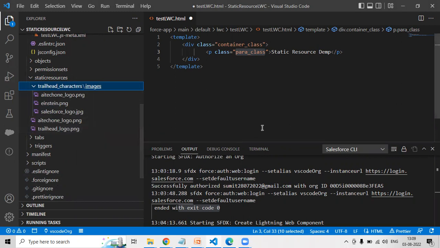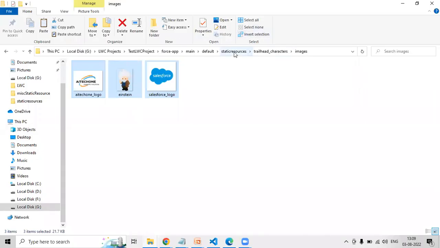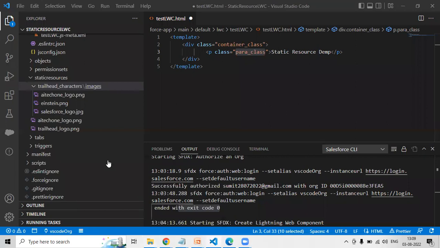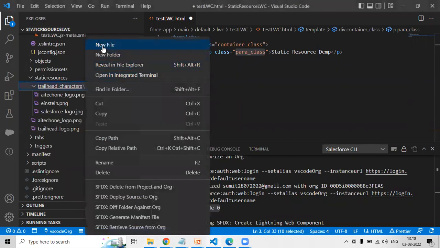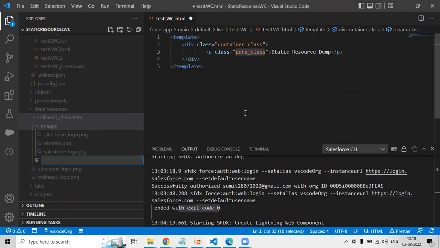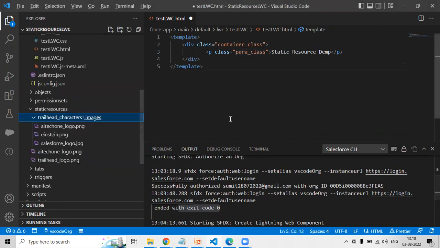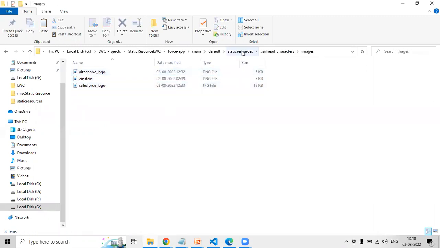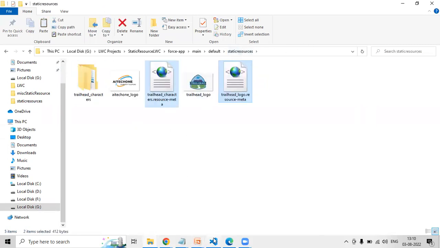Now it's time to add these images, or rather, to display these images on our component. Before this, we have to create two more files within the static resource. The first file is the trailhead character resource meta XML. For that, I'm going to create a new file here in this trailhead. As you can see, there are two files, trailhead characters meta XML and trailhead logo resource meta XML. Let me copy these files and I'll show you the code in them, so that I can save your time and explain it.